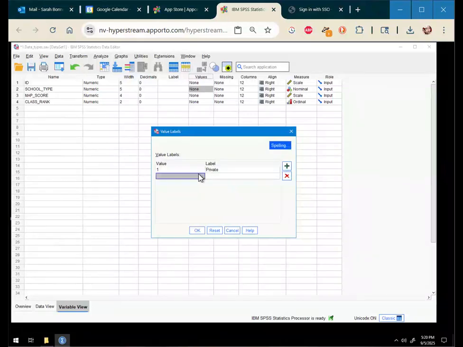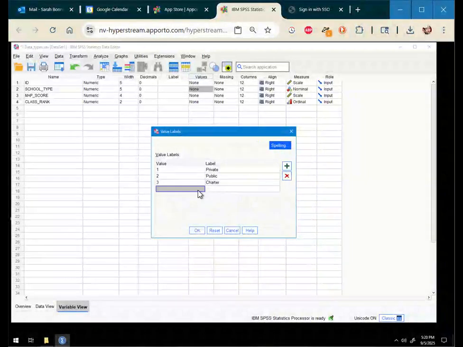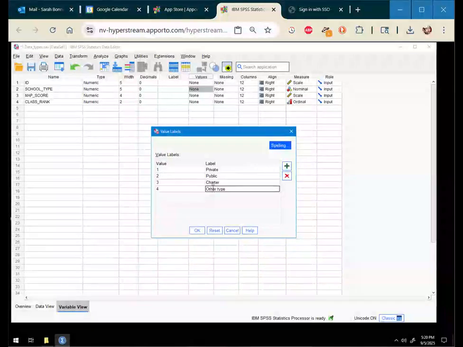Then I'm going to add another value. Next value is 2, and that's a public school. Next value is 3, that's a charter school. And the next value is 4, that's another type of school. And then I tell it okay. Always tell it okay at the end, otherwise the things you put in won't take.